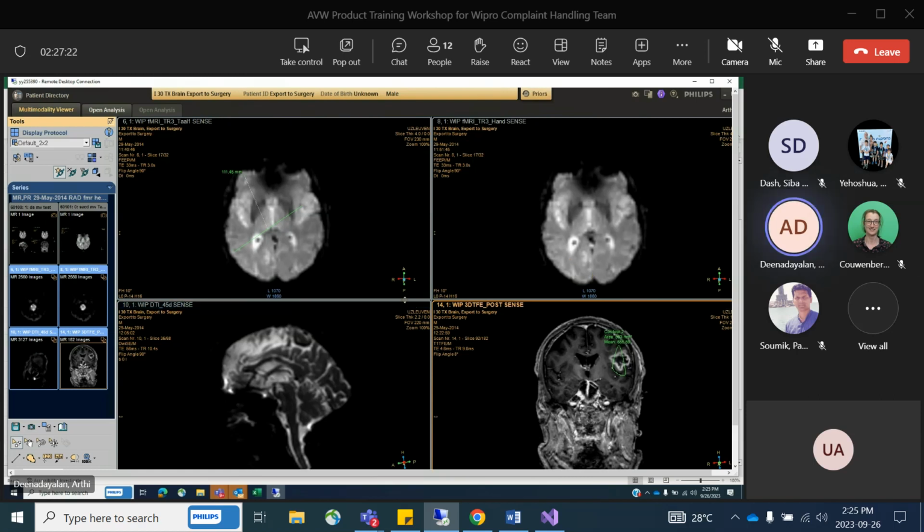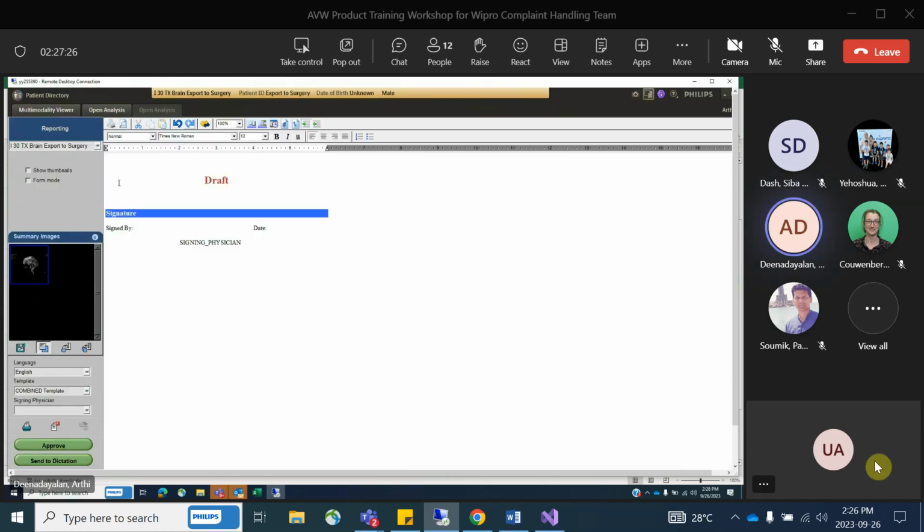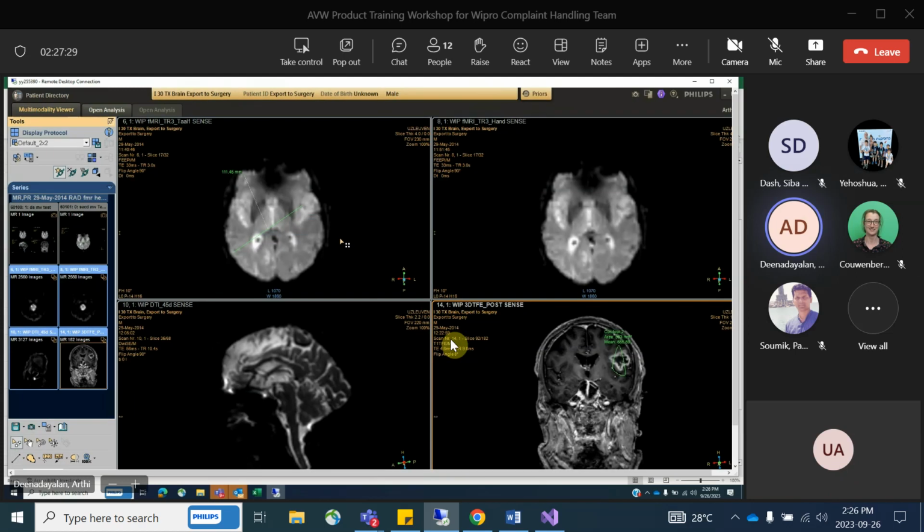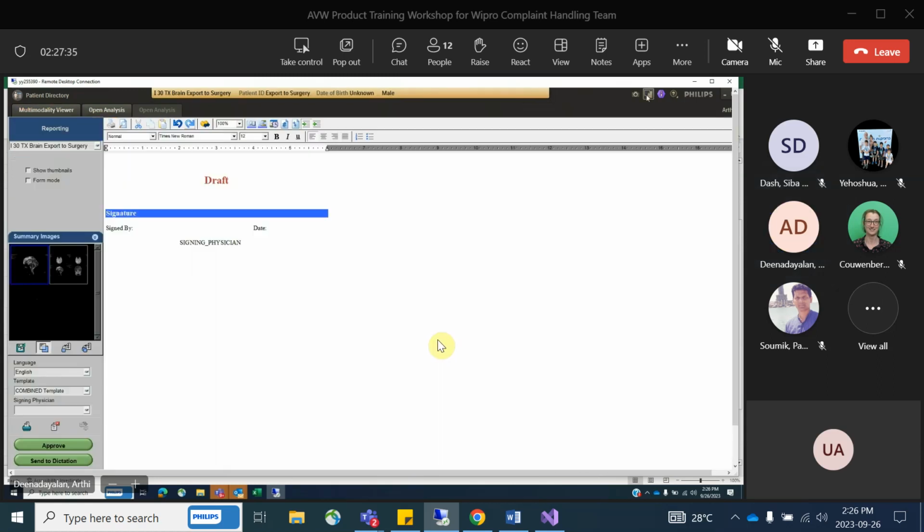Okay. So the reporting is also the same. In reporting also, the same way you can send the selected data and the display. Send display to report. The same way it will be sent to report. So both the images are here.